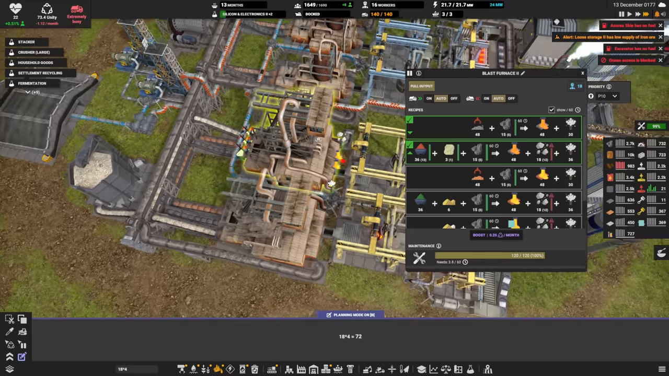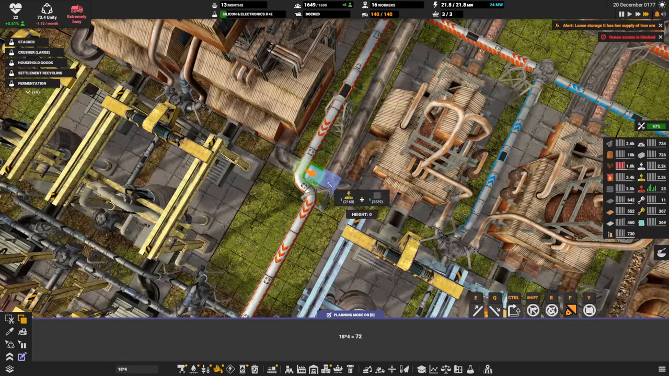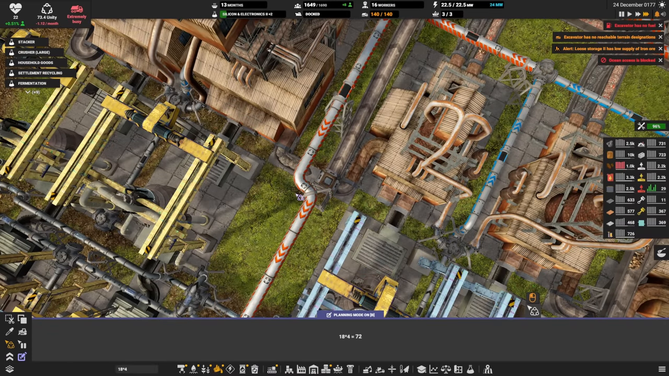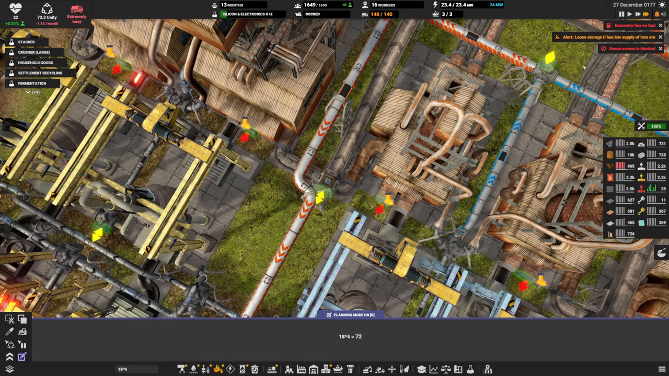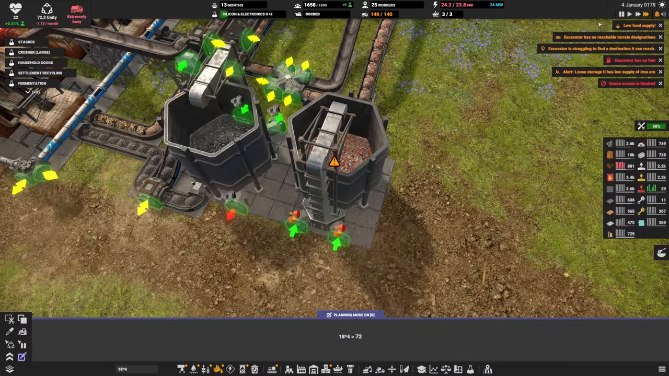You need molten... You don't have any way to dump your slag. I knew I forgot something. Okay, slag goes from there to there. It's a very long belt, but that should do everything. Yeah, low supply of iron ore. Not surprised. Just turn on another machine.